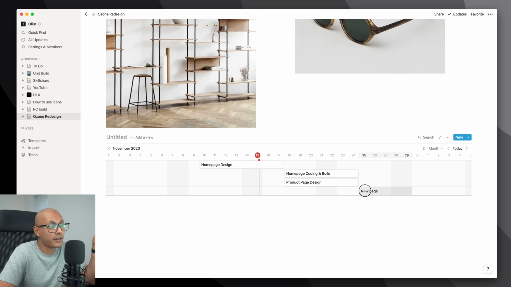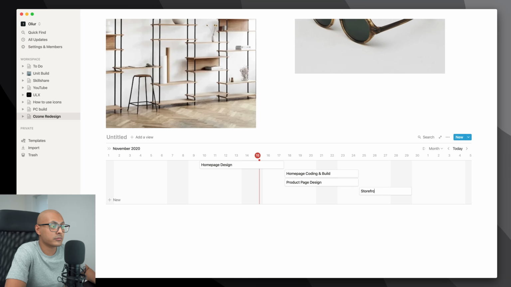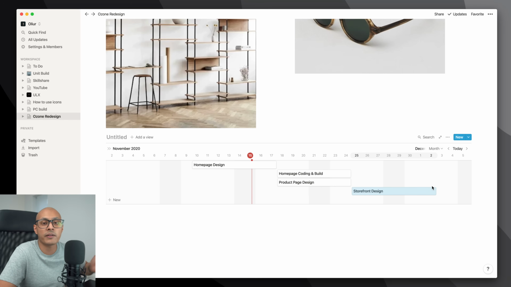And if I want to add another thing, I can add another thing as well quite easily. So I can add something like storefront design. And I can say, you know, that's going to take however many days I want. Make it short, make it long, whatever you want to do.